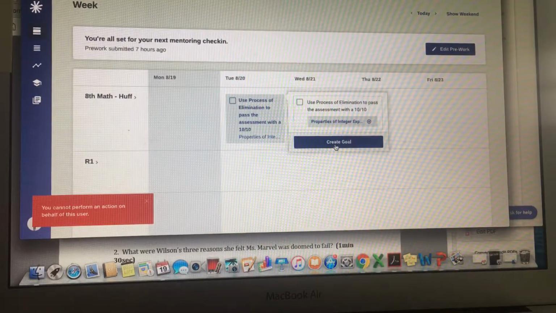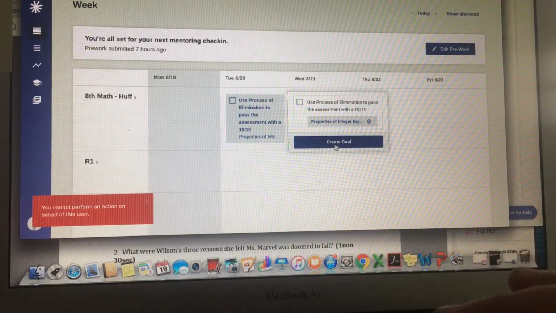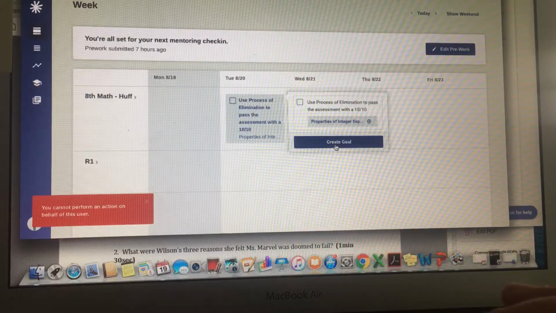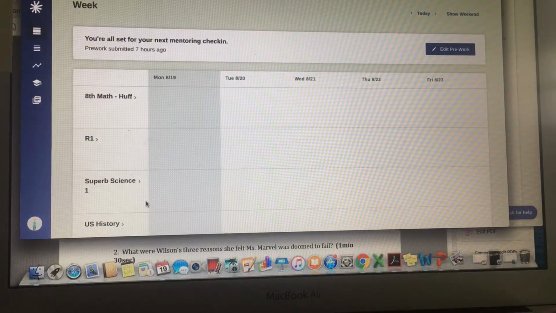Sometimes I'll have students at least 2 days a week. I won't let them leave mentoring until they have that part done. So it counts as their exit ticket, and it works really well for accountability. So the goal setting is not only for students to keep themselves accountable, but it's also for mentors to keep up with the progress of their students.